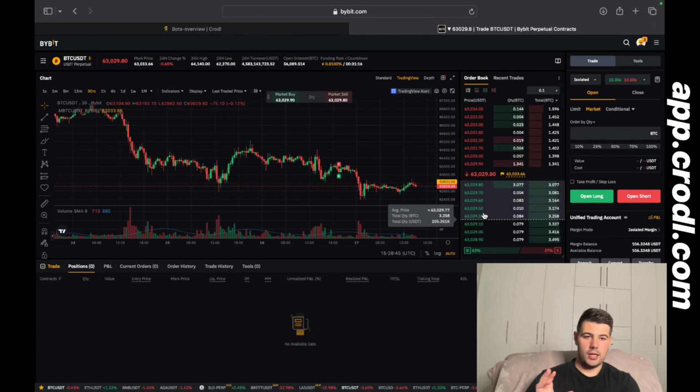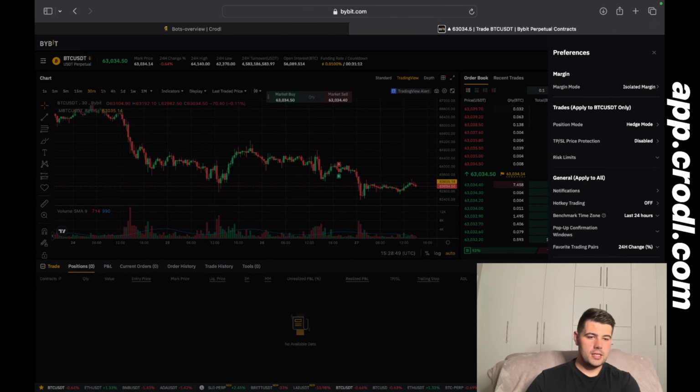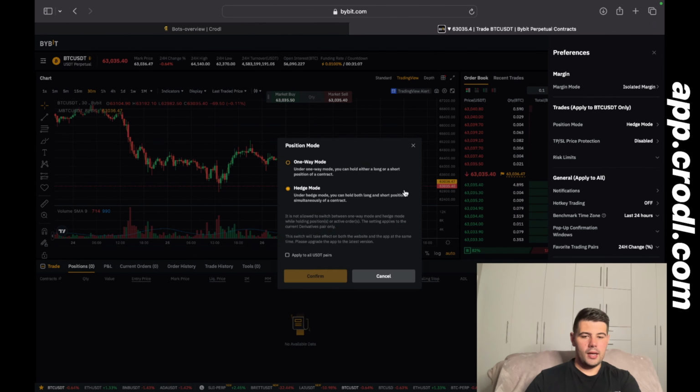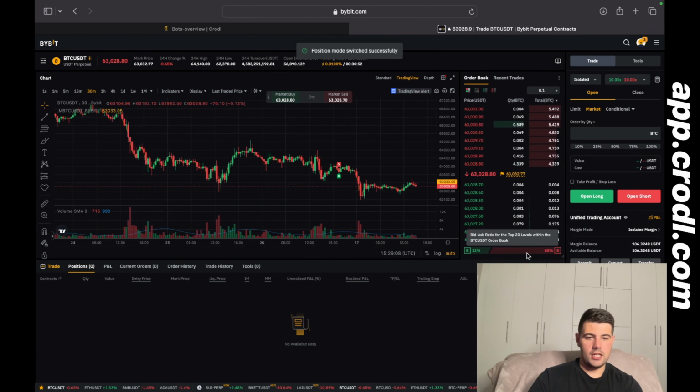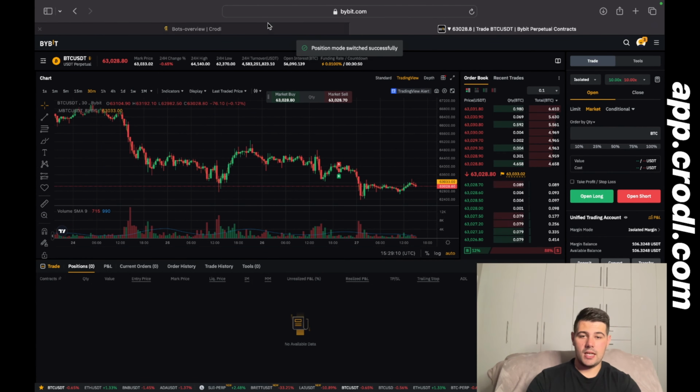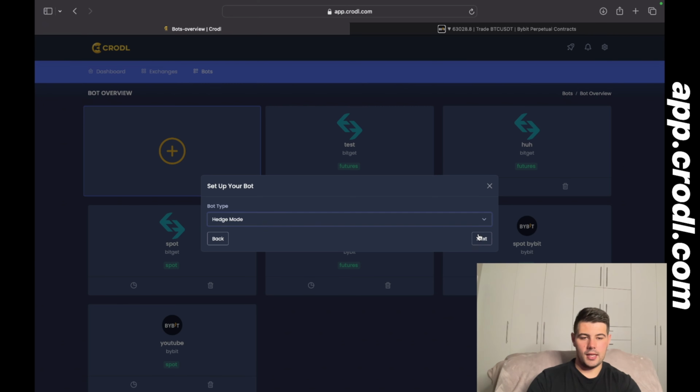If you want to use this too, you have to set it on Bybit itself. So if you go to the top right and go to settings, you will see this option, position mode. They also added a feature where you can apply this for all your USDT pairs, so you don't have to do this every time you trade a different symbol. You can just click on hedge mode, apply to all USDT pairs and confirm, and then proceed. Now all that positions have been set, and on the bot I can select hedge mode.